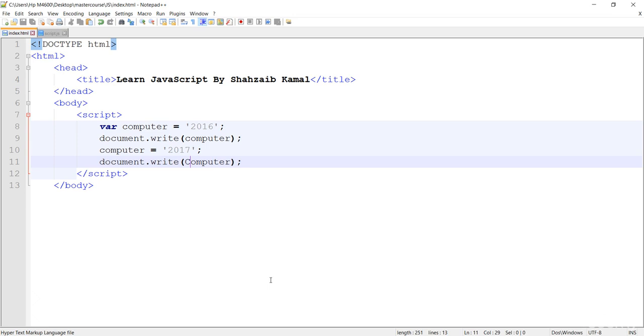The variables are case sensitive, so you cannot type a different case. Even if the spelling is the same but the case is different, it can't work. It can't show the data inside. Exactly, this is the computer with the small c, this is the computer with the capital C. So basically this is another variable.